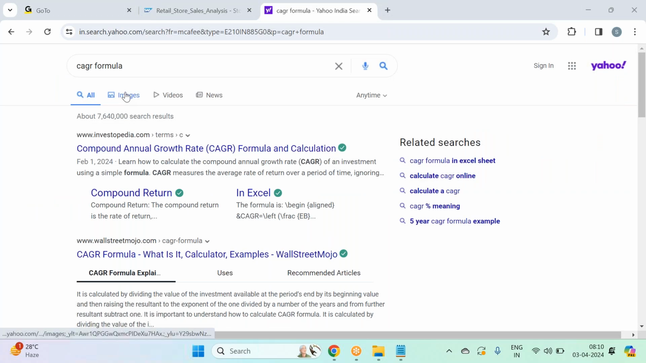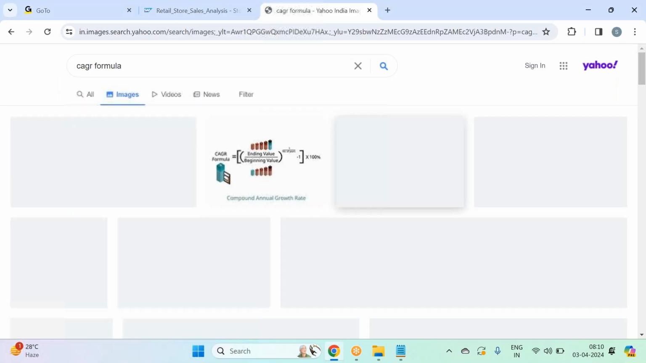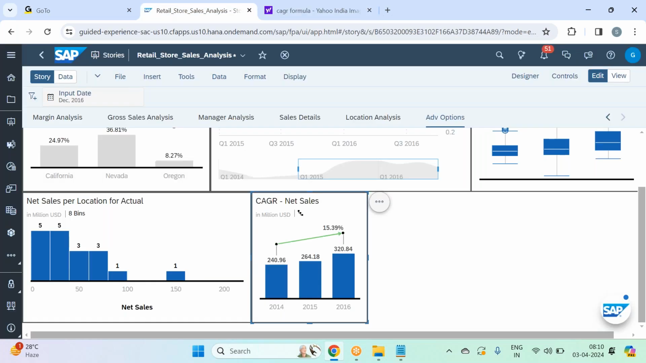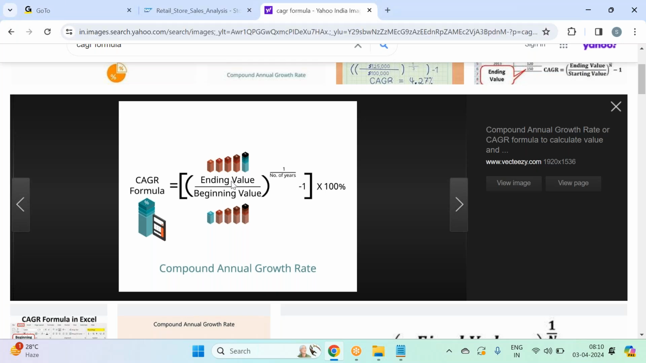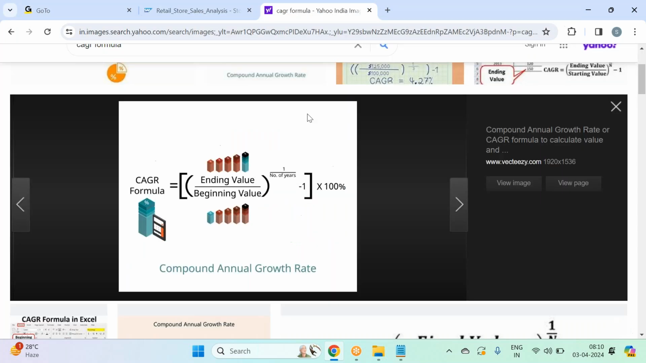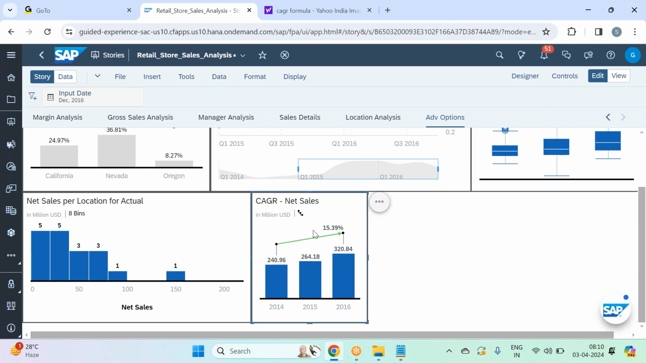if I take the CAGR formula, ending value, it always considers the end value and beginning value. Don't consider the intermediate values. Ending value by beginning value, to the power of 1 by number of years. I got 2 years. Minus 1. This whole divided with 100%. Multiplied with 100 gives you the growth rate.